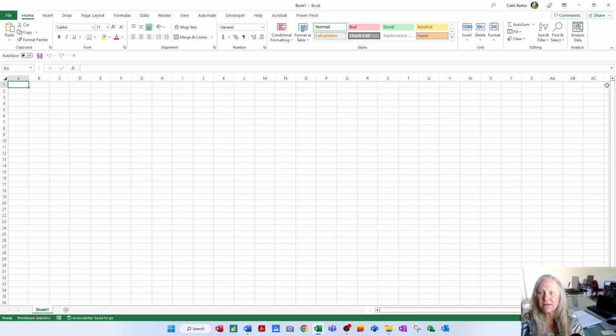Now let's get started with the screen. Starting at the very top, so this is called the title bar. Now the title bar tells you the name of the file that you're currently looking at. So I'm looking at book 1. But if I save this file with a different name, whatever the name of the file is will always appear at the top of your screen in what they call the title bar.